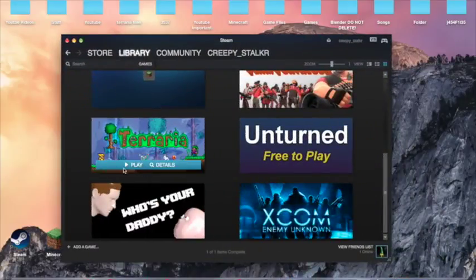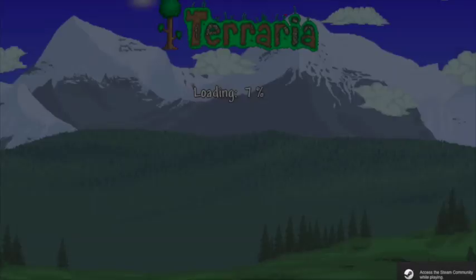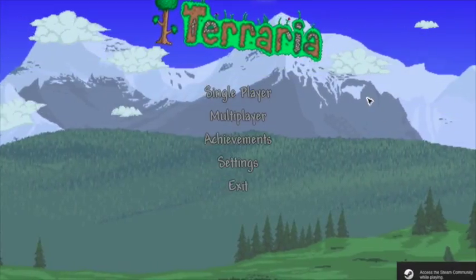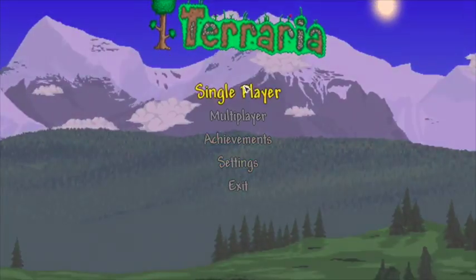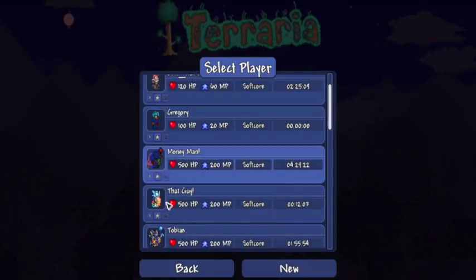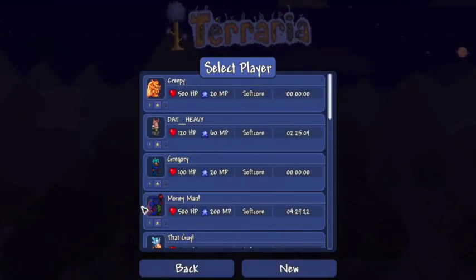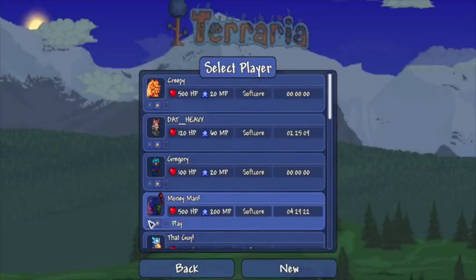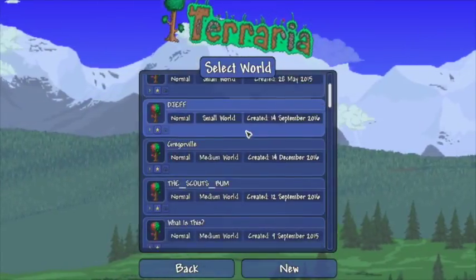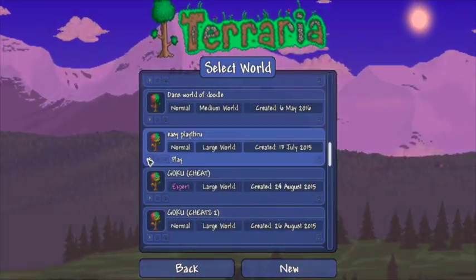And now we want to open the Terraria. Open the Terraria. Alright, so now it should come up with this Relogic. And here you are in Terraria. So now what you want to do is go into single player or multiplayer, I don't care. Just go into single player just to test it out. And I'm going to use, where's Money Man? There it is. Money Man. Alright, and now we're going to look for what the world's called, which is Easy Playthrough.